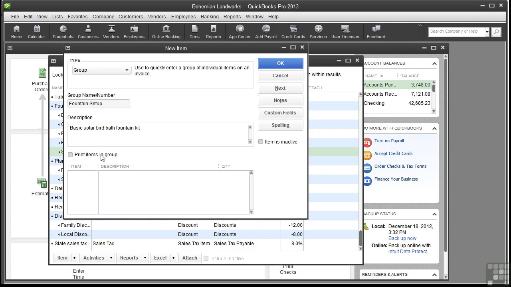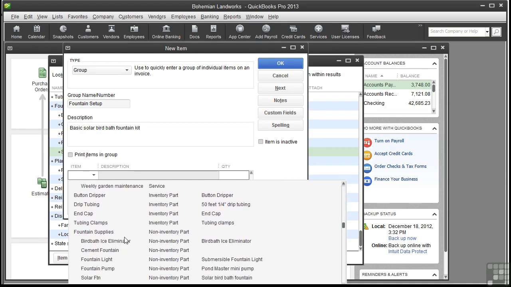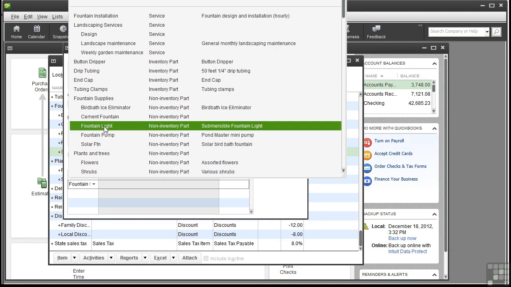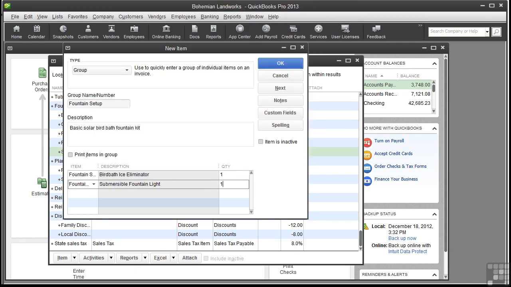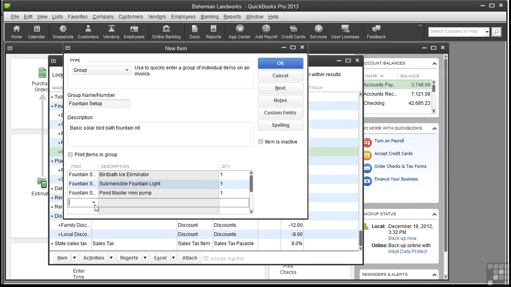Now we'll start adding the items to include in this group. So click in the item column and scroll down till you can see the Fountain Supplies items and click Bird Bath Ice Eliminator. And we only need one, so type 1. And then click in the item column below and add the fountain light. And we need 1. And add the pump. And again, we need 1. And finally, the solar fountain. And we only need 1 of those. Click OK to save this group item.